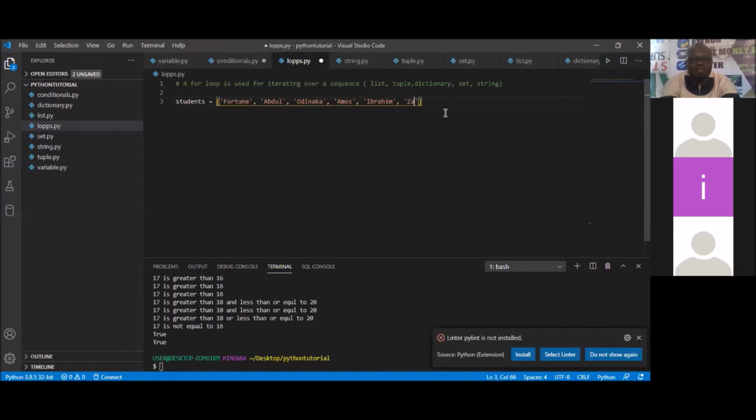Okay. Let me just write Zainab so that we'll have a girl's name. So that is the list, the collection we've declared. And note that we are having a list now. I could actually have a tuple or a dictionary, so it mustn't be a list. But I want to do this example with a list.